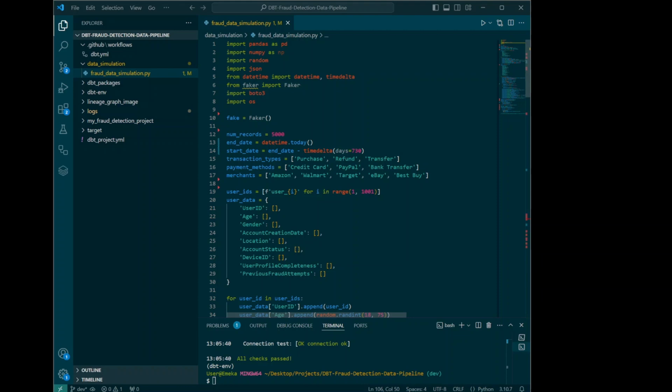As you can see, these are just some of the features contained in this raw data. We have the transaction types, basically giving the kind of unique values you are going to have in them. We have purchase, refund, transfer, interaction type, payment method. We have PayPal, bank transfer. These are just the 3 unique payment methods we are using in this particular data. And for the merchants, we have Amazon, Walmart, Target, eBay, and Best Buy. These are the unique values we have in them.